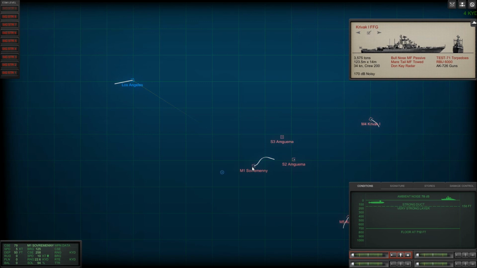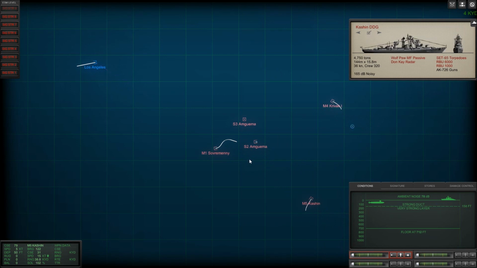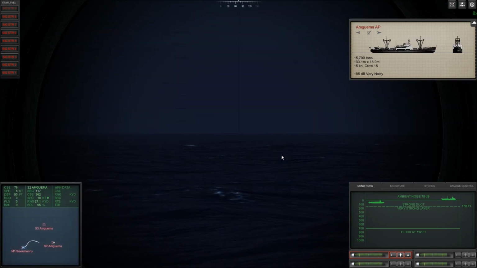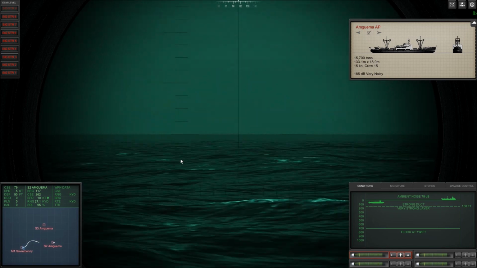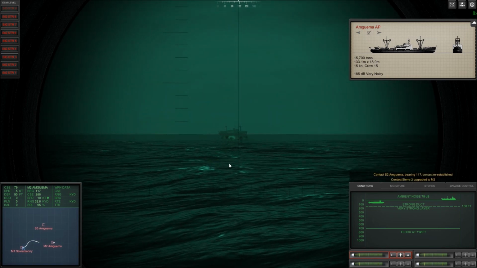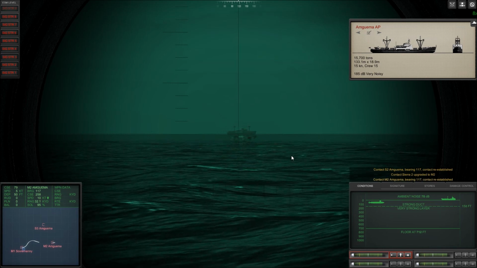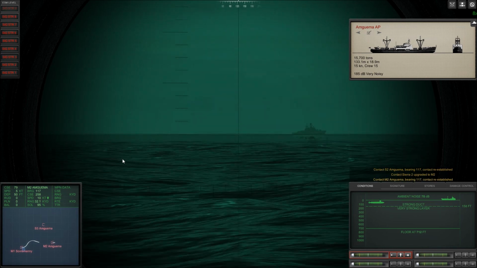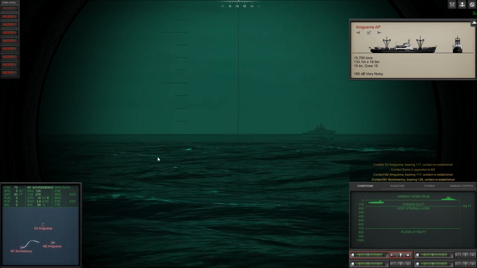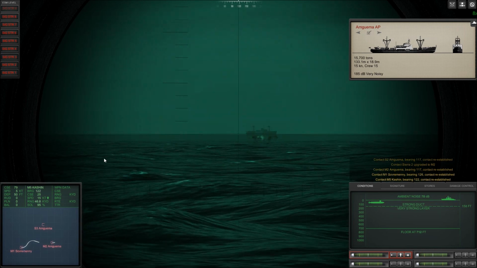Because the Sovremeni is a really, really big guy. 8,000 tons. Versus, for example, a Krivak at 3,500, 4,500, 15,000. But these things, Sovremenis, are designed to survive. A freighter, not so much. Bearing 117. Let's see if we can find him. Yep, there he is. Upgraded to Master 2. That's the Sovremeni re-established. It's the Kashin.